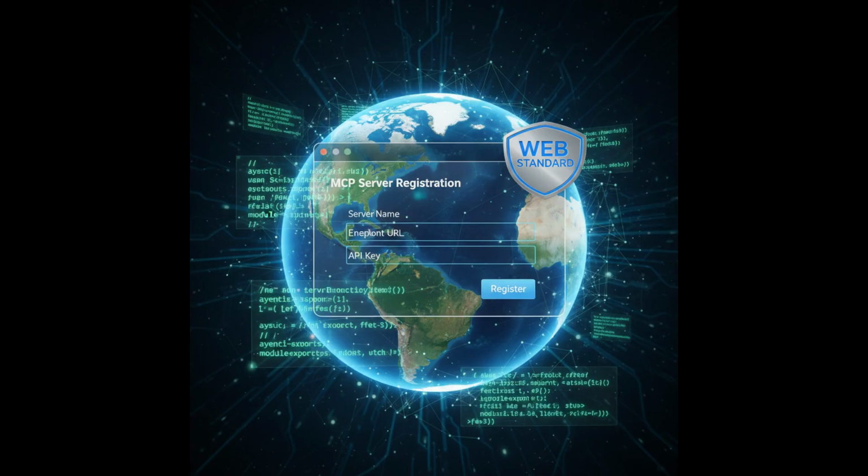WebMCP and A2A are actually complementary. WebMCP is how agents interact with web pages. A2A is how agents interact with each other. Together, they form a complete picture of agentic interoperability. Rounding out the developer stack, three additional tools that deserve your attention.